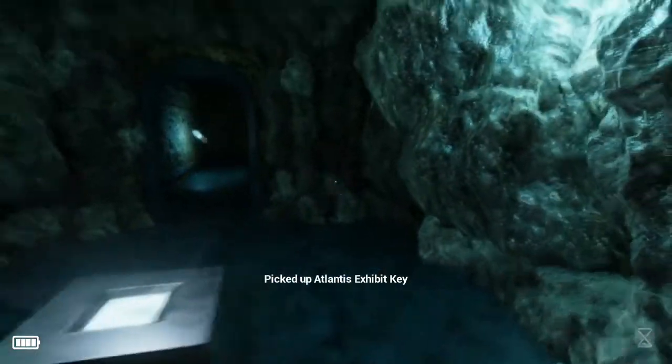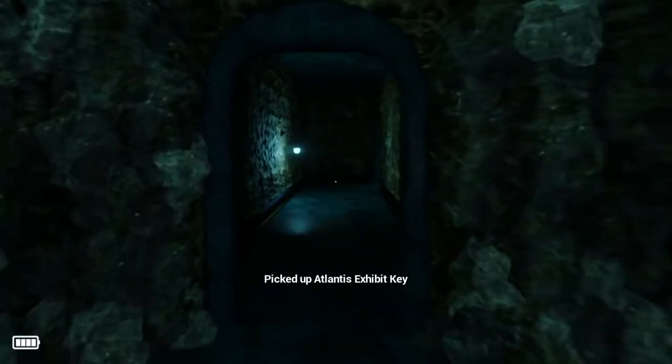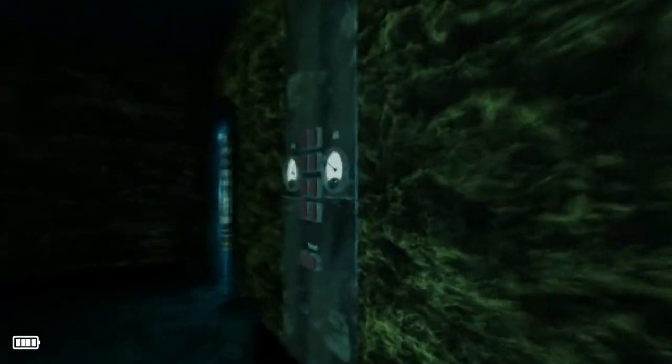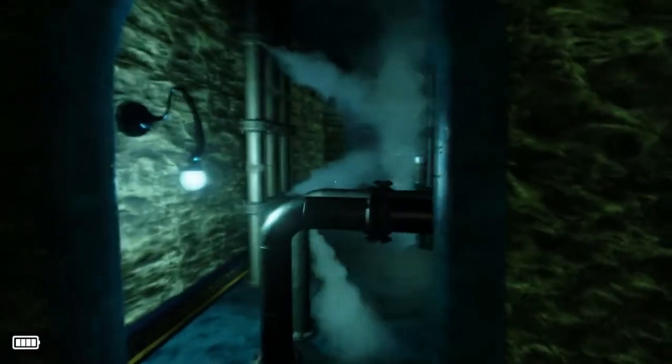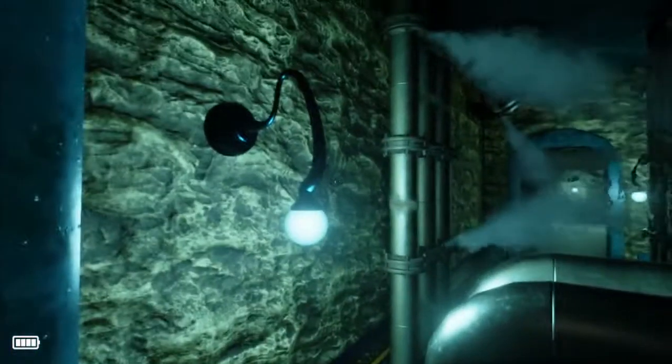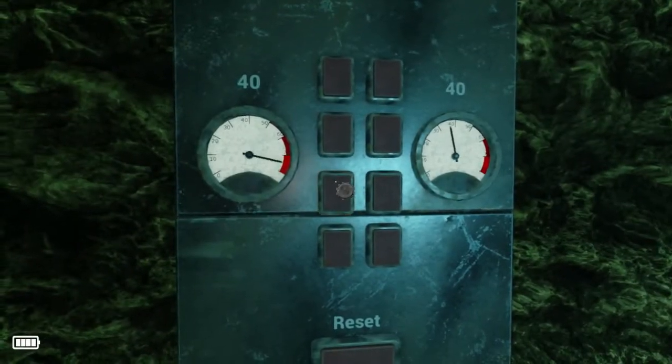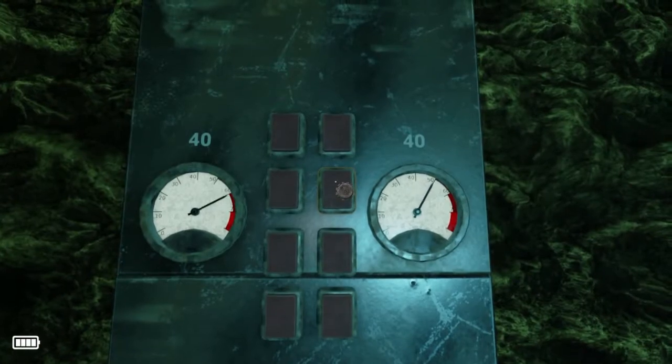And there's the key. Are the pipes now no longer? Yeah, it looks like the pipes are fine. These are the pipes that were glowing earlier, but now they're A-OK. Oh no. No, they're not actually. That still looks dangerous. Can I mess with this? Oh, this is another puzzle in itself.